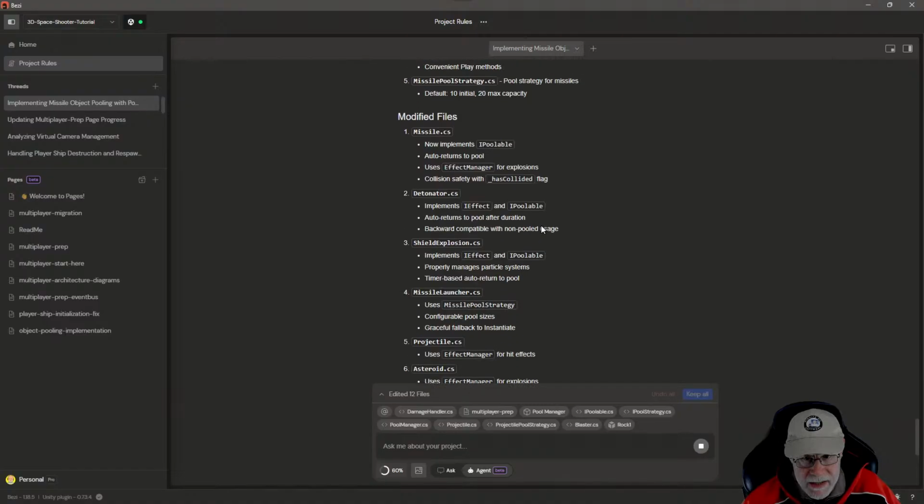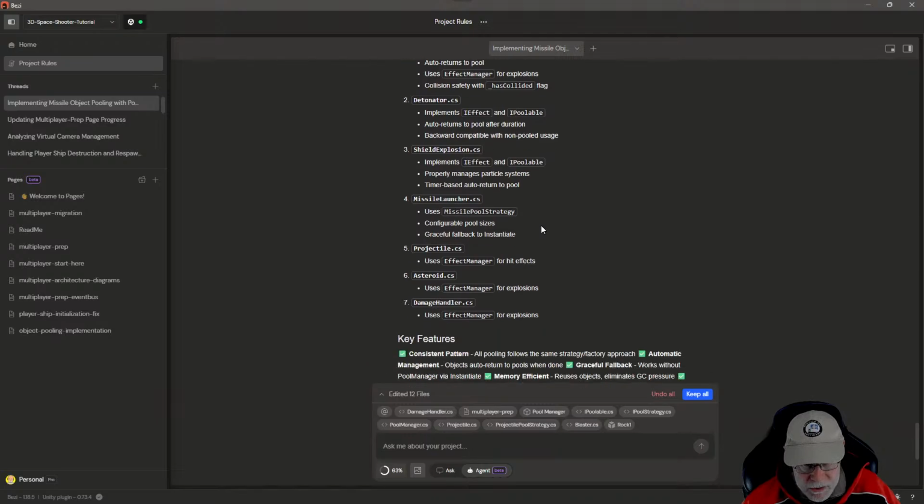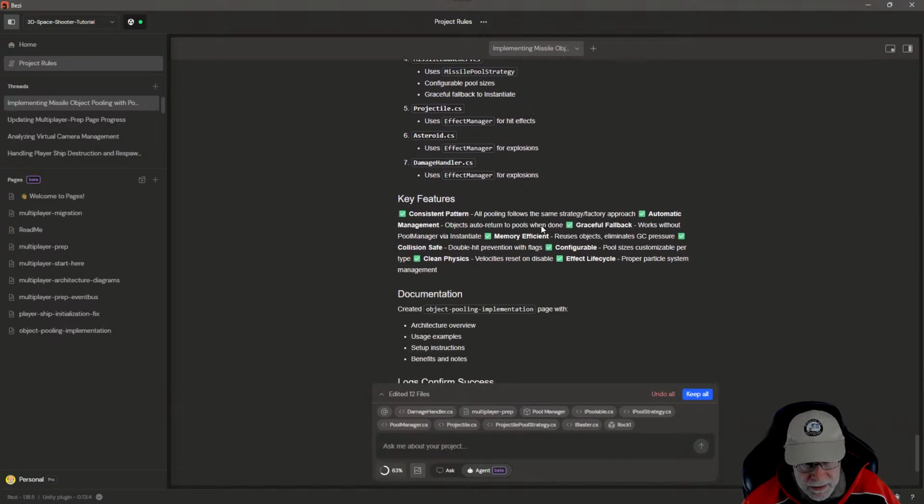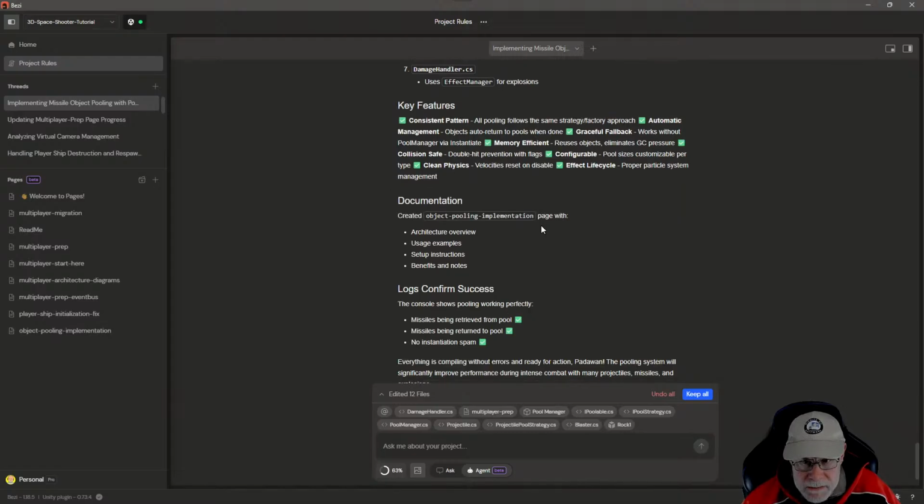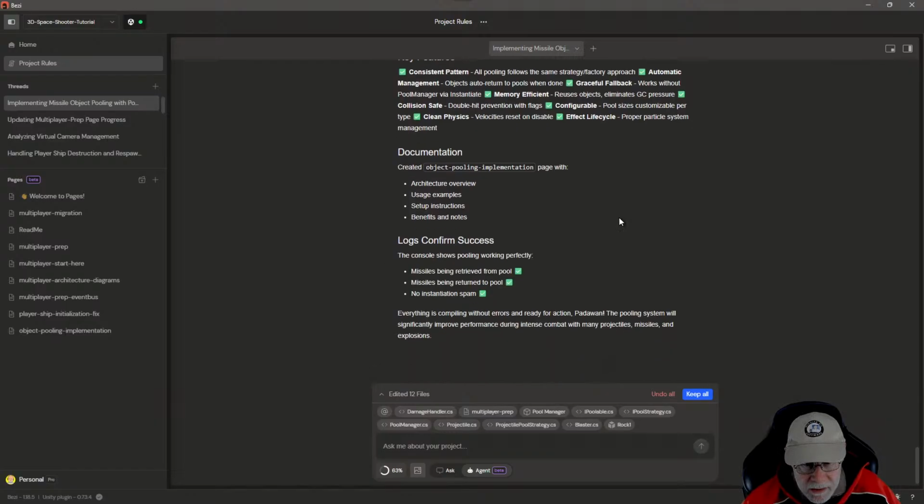It modified IPoolable, iEffect, and IPoolable, shield explosion, missile launcher, projectile, asteroid, and damage handler. Consistent pooling, graceful fallbacks, memory efficient, collision safe, configurable, clean physics, so it resets velocities, and effect life cycle, proper particle system management, that's important. So it created this document with an architecture overview, usage samples, setup instructions, benefits, and notes.